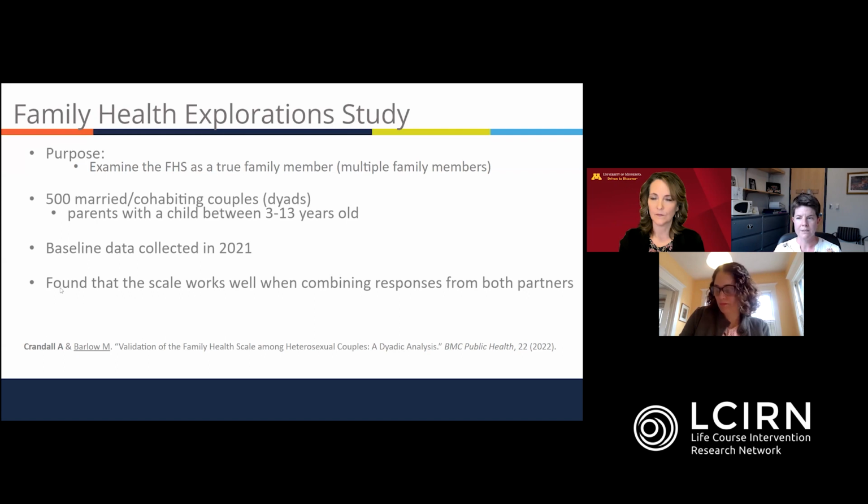But what we did find is that it worked really well. They're highly correlated, both partners' responses. And the best models were when we combine responses from both partners to get the overall measure of family health.